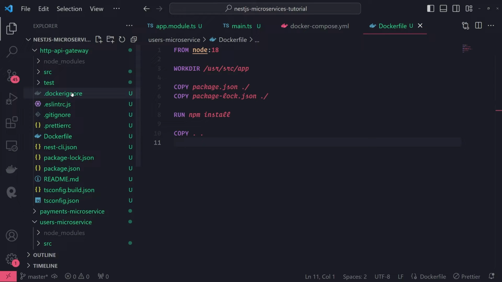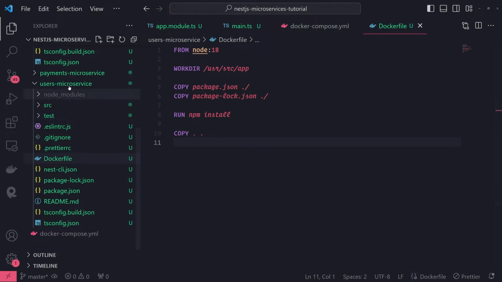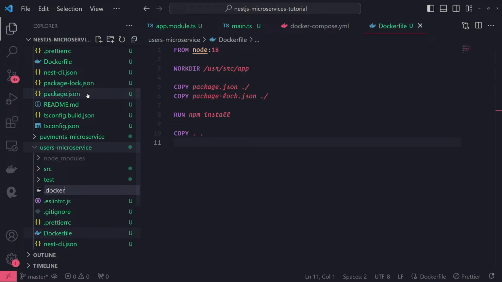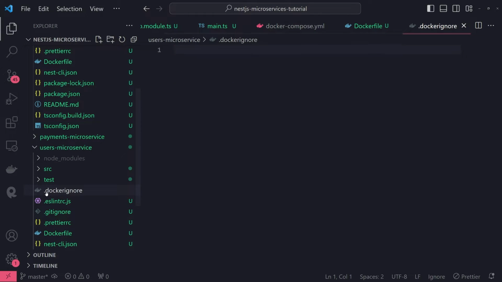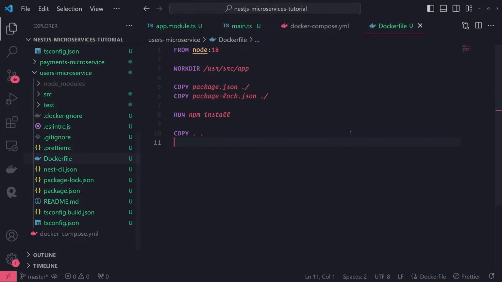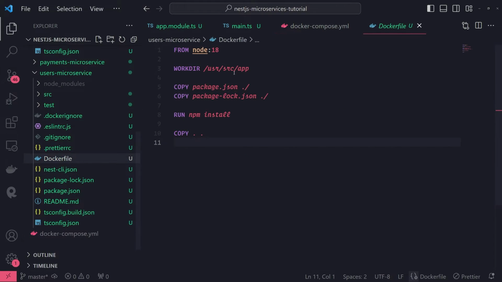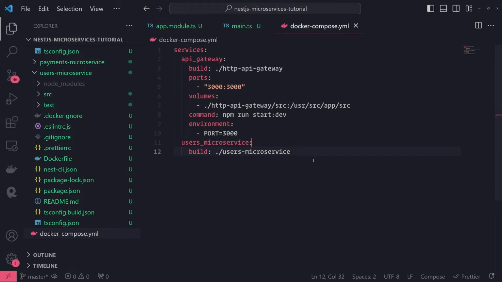And I'll also copy the Docker ignore file as well. Or I'll just create it. So .dockerignore. So that's dot, in case you can't see this, it's .dockerignore. That's the name of the Docker ignore file. And we're just going to ignore the node modules. Okay. So again, it will look inside the users microservice, and it will look for the Dockerfile in there and run all of the instructions over here.